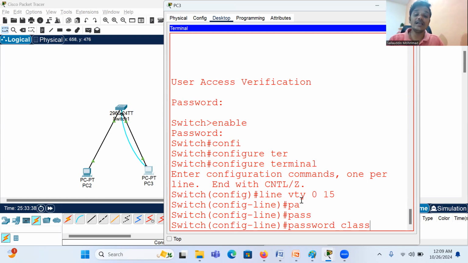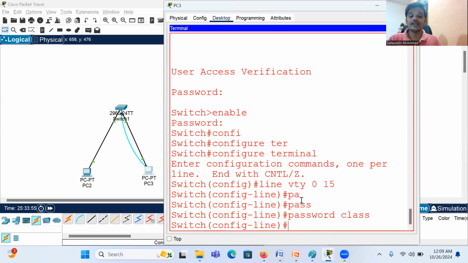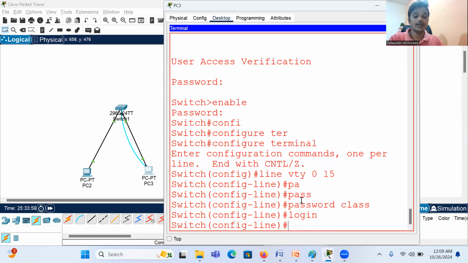Line console is a directly connected link. Line VTY is a virtual terminal access. Virtually means somewhere you will see it, and from there you can access the other building's switch by using some command and one ID format. Okay, so that password is class, followed by login and end.